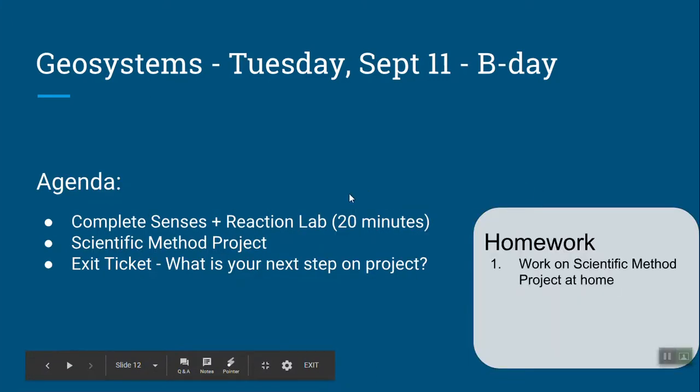So today in class we were completing, if you hadn't already, the senses and reaction lab. You had about 15 or 20 minutes at the beginning of class to finish that up. So at this point, if you haven't finished that, you want to finish that for homework. Then we moved into the scientific method project. We finished out class with a sticky note exit ticket where you talked about what project you were going to do and which project option and what your next steps were going to be.